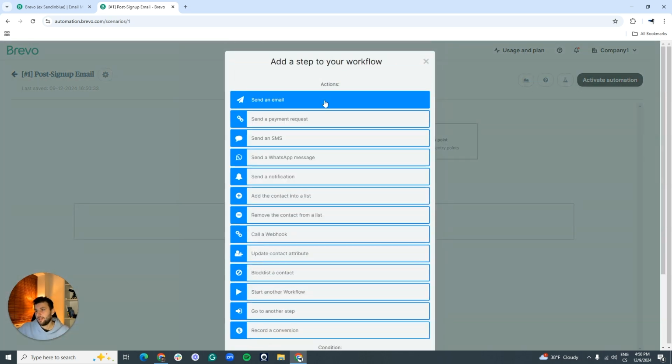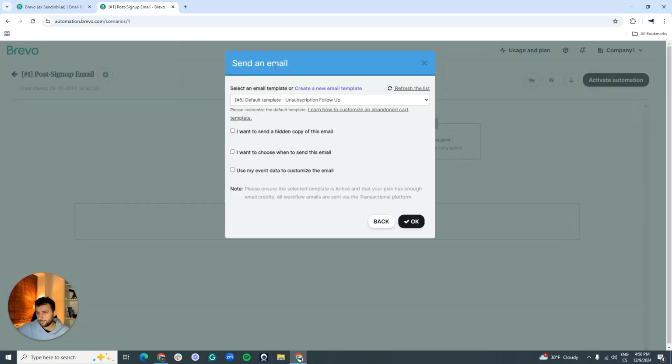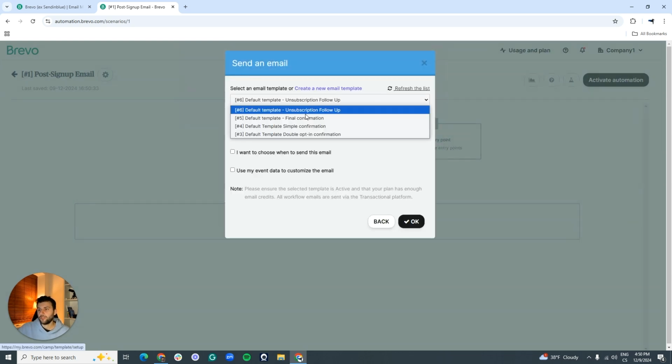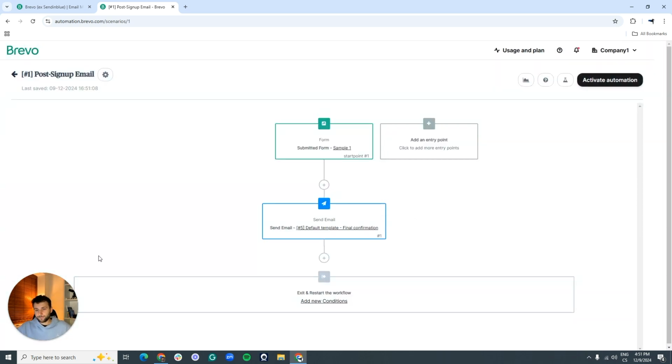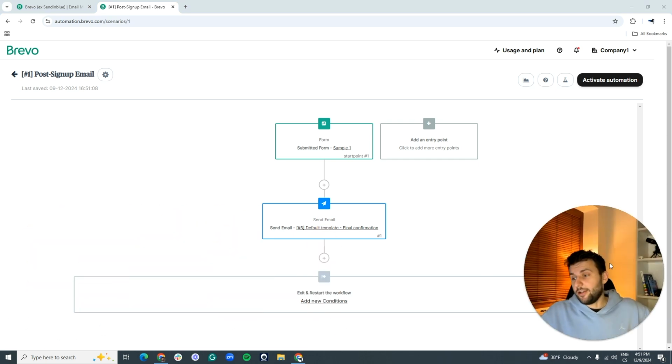We're going to click on plus, click on send an email, and simply select one of the templates that we already saved or that Brevo has prepared for us. So we're just going to click some random one. Yeah, and that's pretty much it. We're going to click OK, and the automation is set and done. The only thing we have to do right now is click activate automation, and we're ready to rock and roll.